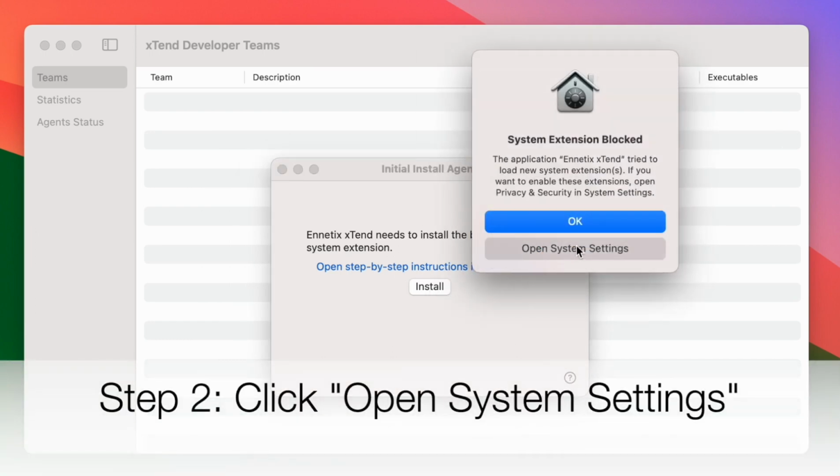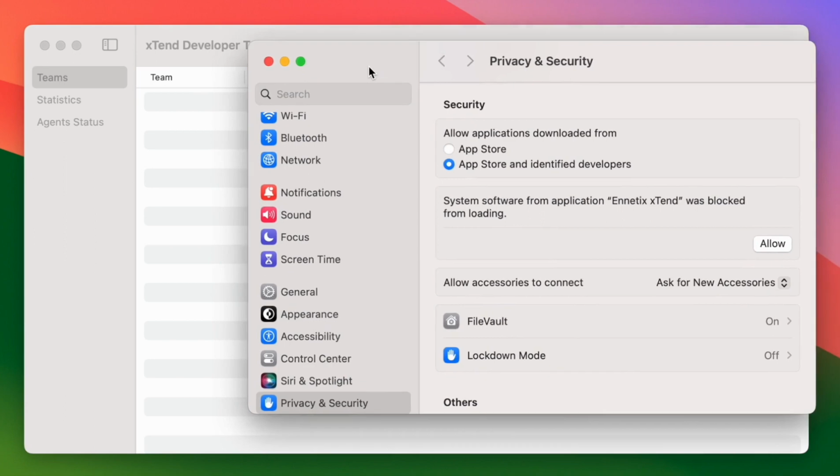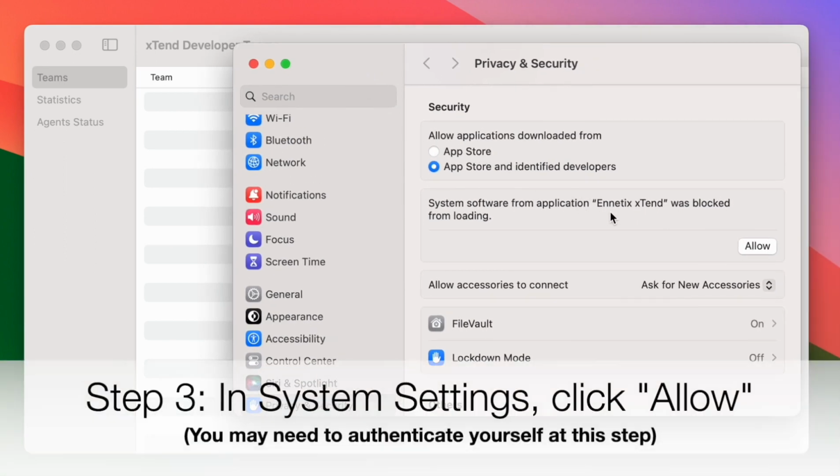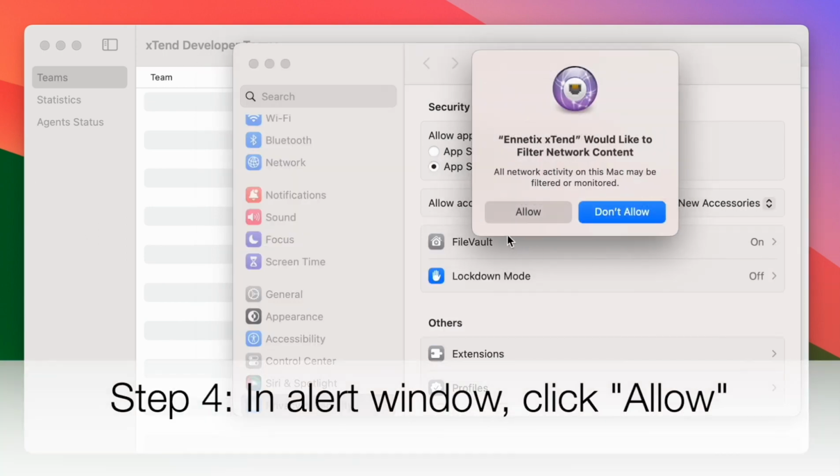Step 2. In the panel that pops up, click the Open System Settings button. Step 3. In the System Settings application, find where it says xTend was blocked and click the Allow button. Step 4. In the panel that pops up, click the Allow button.